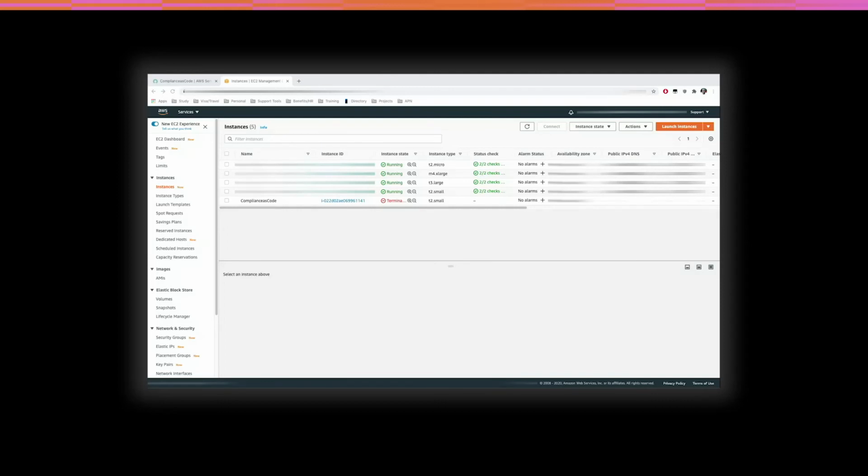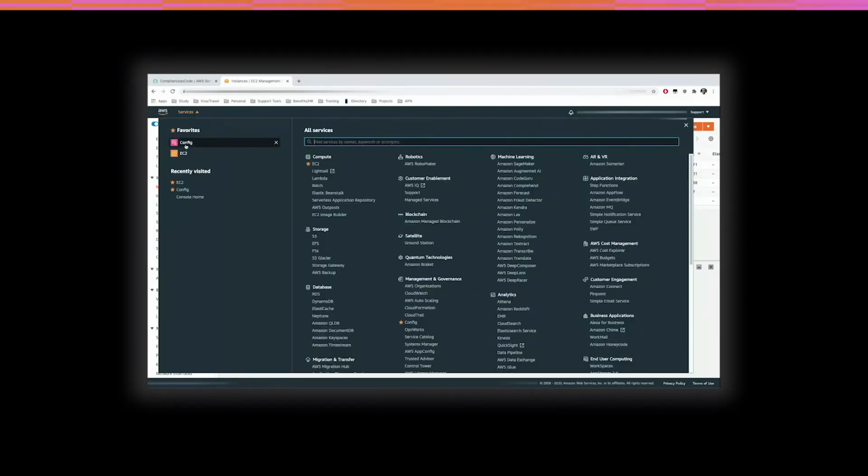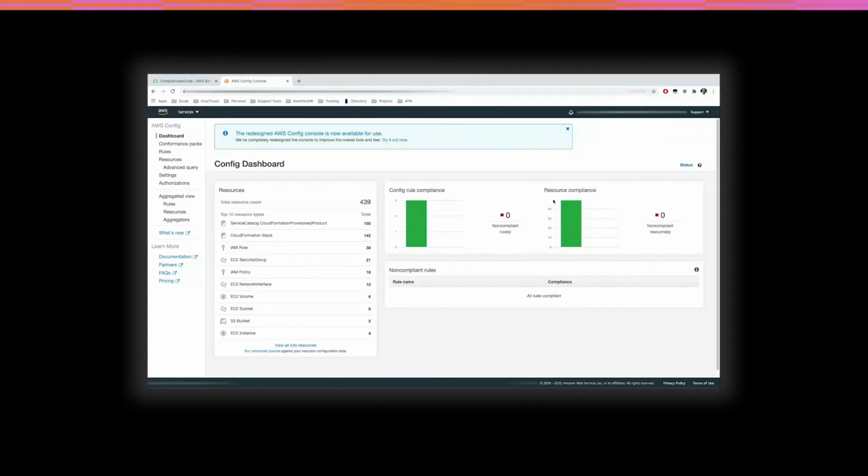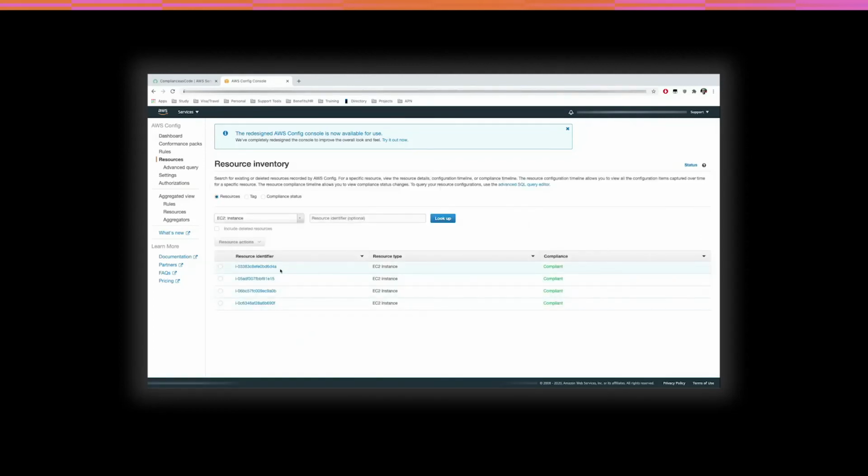Once our compliance as code instance has fully terminated, AWS Config should be able to pick it up and update our compliance status. So let's take a look and see what that looks like. If we go back to AWS Config now, you can see that we are fully compliant. And if we look at our EC2 instances, you can also see that that EC2 instance has been terminated, and now we are in compliance. So that ends our demo.